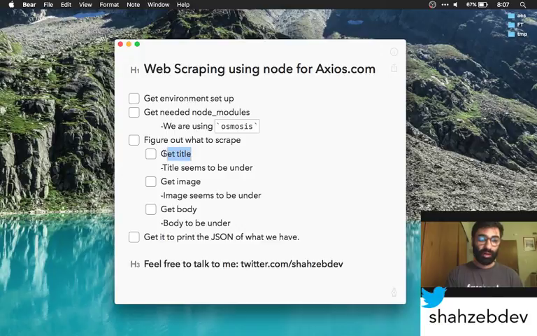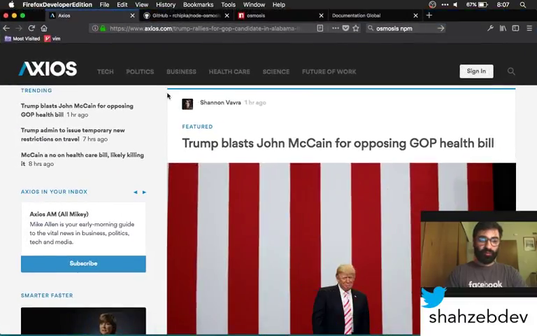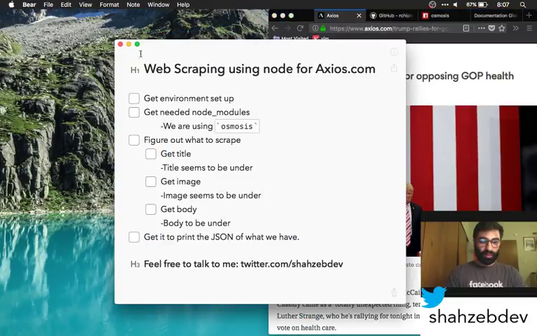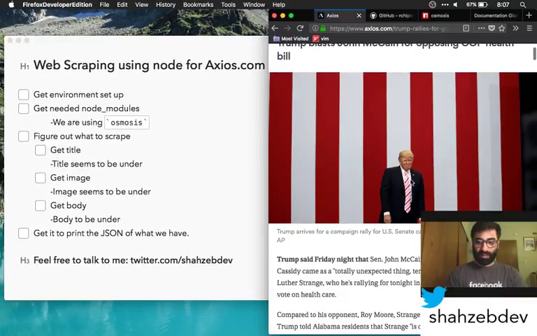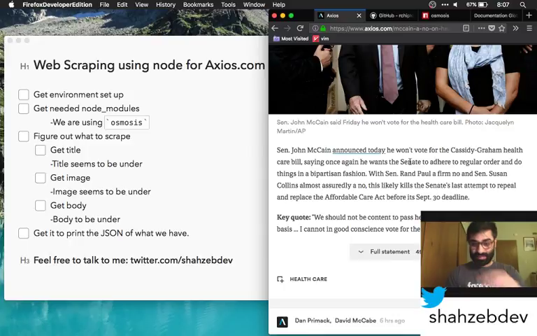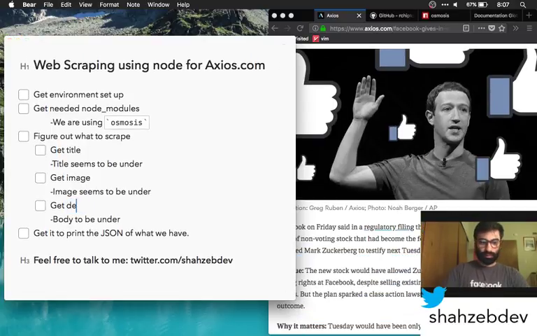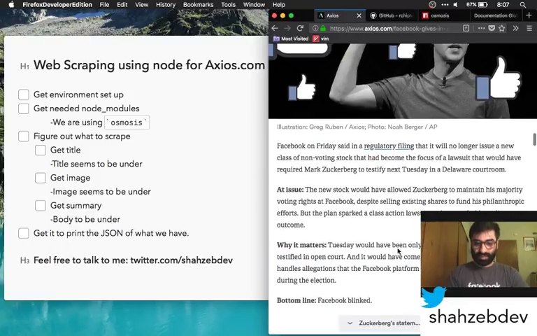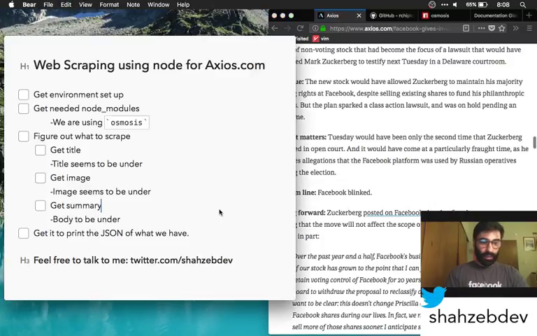We'll try to get the title of the web pages, along with hopefully figuring out how to get things like the image. So the title would be basically this stuff. The image would be this image or this one. I guess the news cycle is pretty consistent. Hopefully we can also figure out how to get the summary, which might be some of the text right here before the little read more button, and then hopefully print it out in some helpful JSON format.